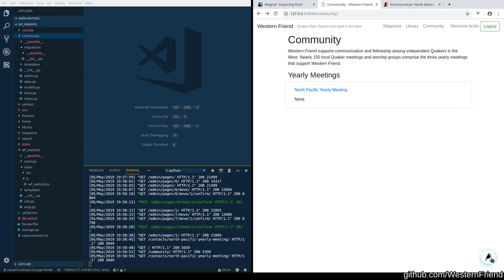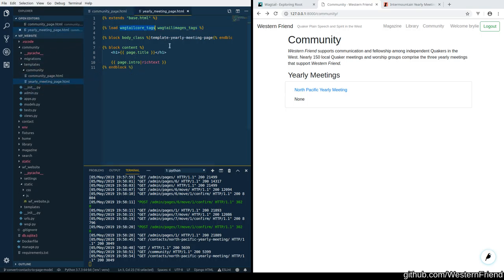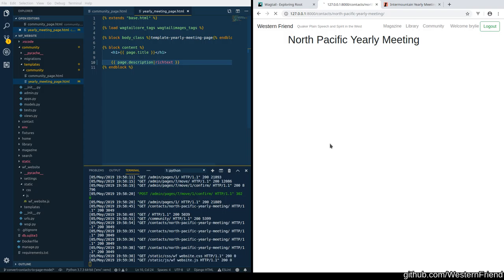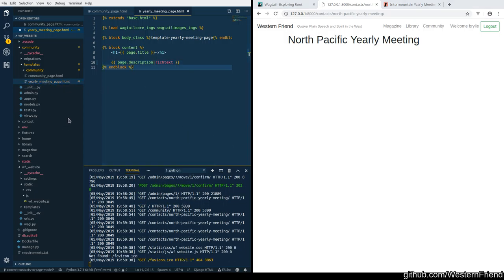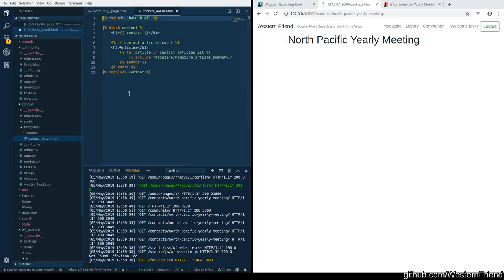I got a community page tag. It's going to view the template. And I'm loading Wagtail core tags. So am I there though? This I actually need to clean up. I'm no longer using this, in fact. So this is actually coming from the contact template, contact detail. There we are.